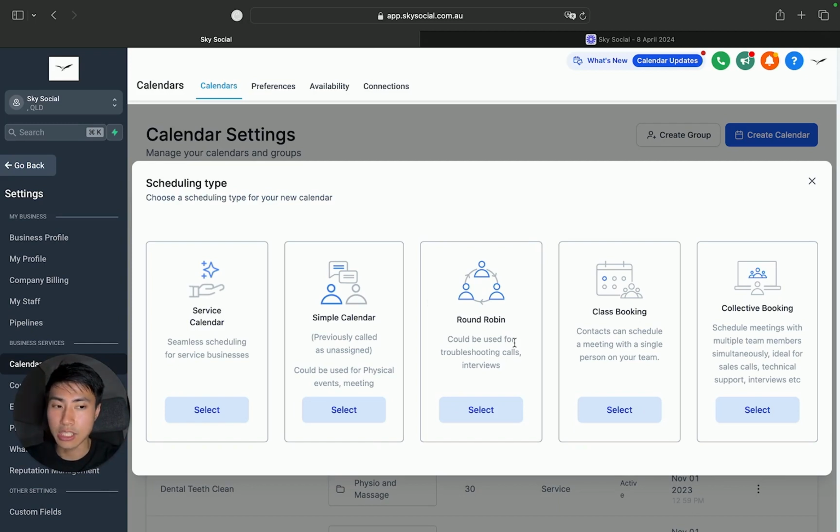And how it works is essentially if a client comes and contacts our business, they want to book a calendar at 9 a.m. And if let's say my staff A is not available at 9 a.m., then it's going to go check staff B and see if they have that availability. Then if not, it's going to keep looping down to staff D, E, F, G, you guys get the point, until there's a 9 a.m. slot. If there's none, it'll just display as none. Class booking is kind of similar to a service calendar where they can directly choose who they want to book with. And a collective booking is more of an in-house thing where you have a meeting with you and multiple people. Hope that made sense.